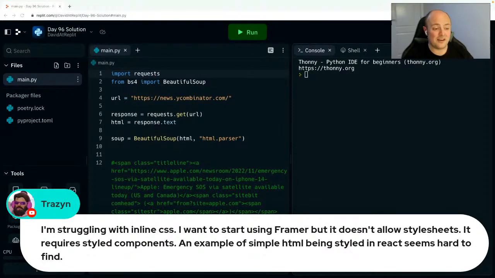So the question is, I'm struggling with inline CSS. I want to start using Framer, but it doesn't allow style sheets. Oh, that's interesting.